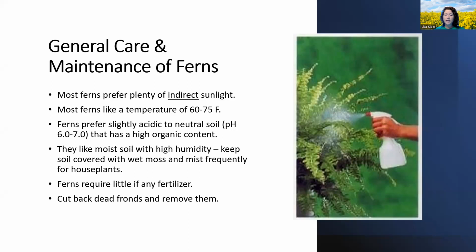Most ferns are going to have a temperature preference of between 60 to 75 degrees. So that's not exactly what we have here in Georgia. We can get pretty steamy here. But there are quite a few varieties of ferns that do really well here. I have, like I mentioned, probably three-quarters of the different varieties that I'll talk about here at my house. And they're all pretty happy.